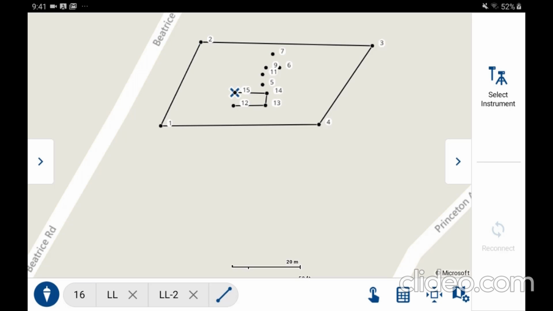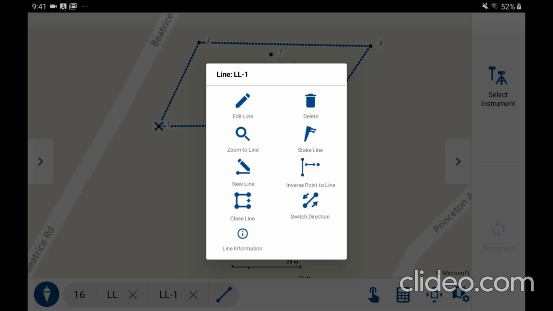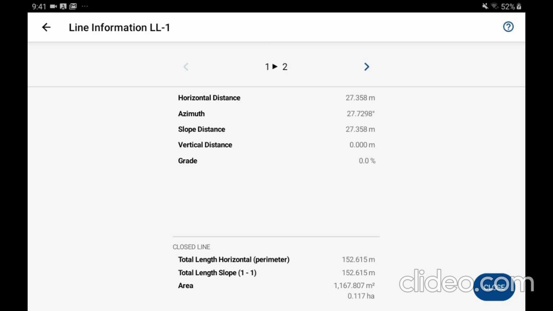We've added the functionality to be able to get an area with just a couple taps. Select the line, it brings up the quick action pop-up, and then you can select line information. Now you can see at the bottom of the page here we've got a closed line. It gives you the perimeter, the total slope length, and the area. And since I'm using metric, I get it both in meters square and hectares.